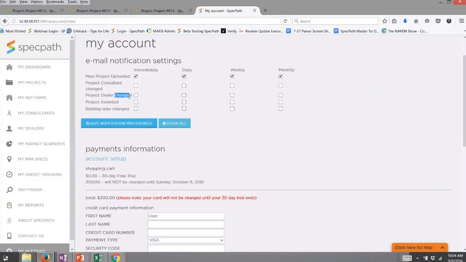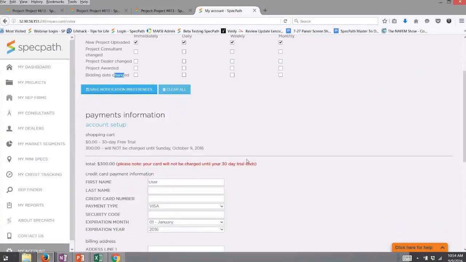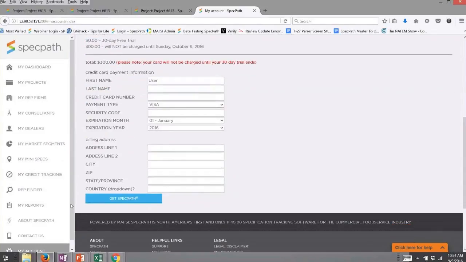Project dealer, this should say added. So when a dealer is added to a project that wasn't previously on that, you can be notified when the project's been awarded and when the bidding date has been added or changed. And then you save that. Once again, that's on a user basis.